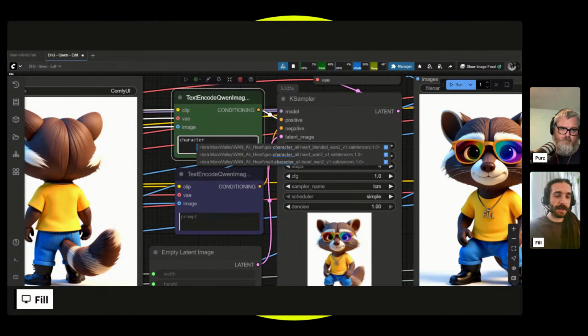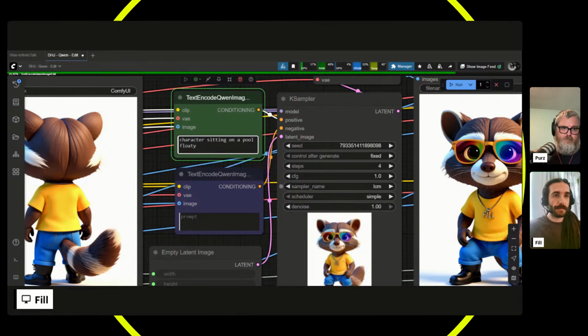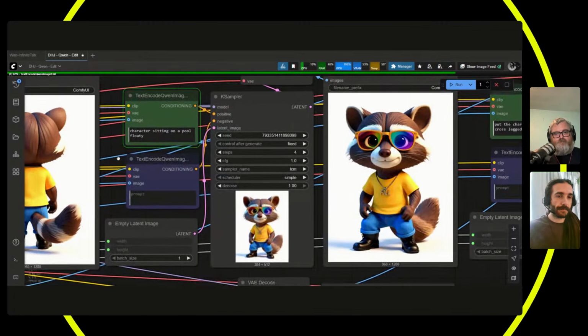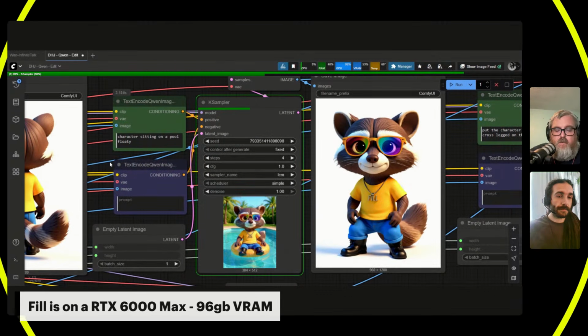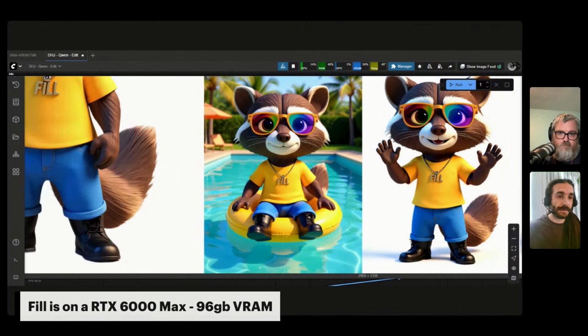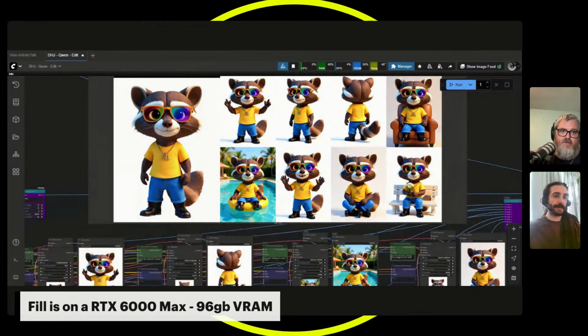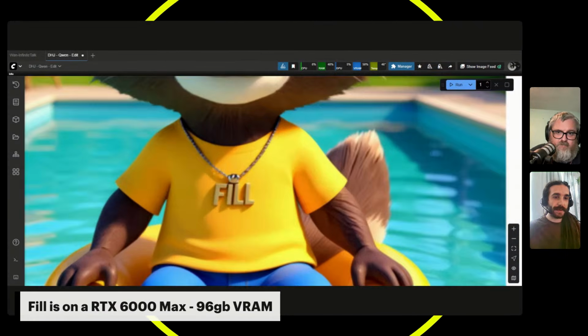Character sitting on a pool floaty. Yeah, man, that's bonkers. Four steps. Holy moly, man. Holy moly. And the chain is like, yeah, it's perfect.